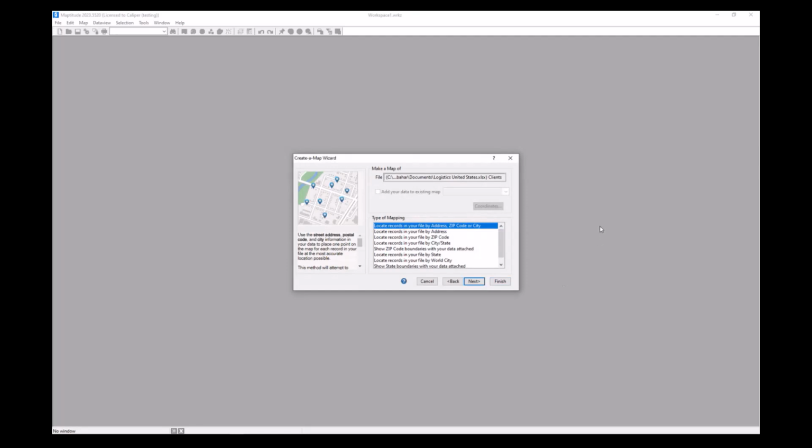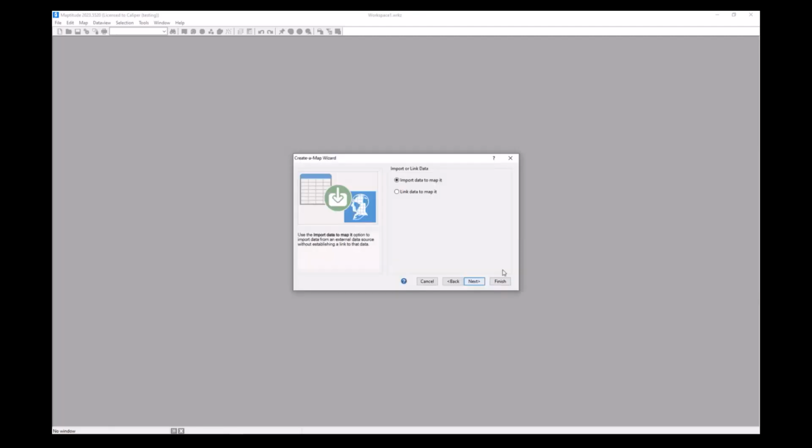Next, I can choose how Maptitude will show or display my data on the map. In this case, we want to show each client as their own point or their own location on the map. So I'll choose to locate the records in our file by address. Next, we have the option to link our data. This means that if I choose to link it, any changes that I make to the Excel spreadsheet will also be reflected in the Maptitude map. For now, I'll just do a one-time import and click next.